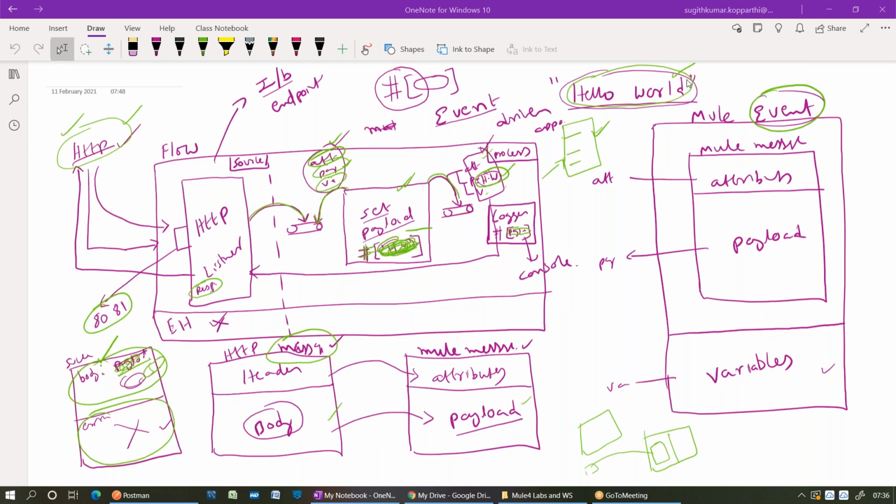Set payload transformer. See, set payload comes under the transformer family. That's why I called it set payload transformer, right? Otherwise, you can call it simply set payload. So in that set payload connector, what do we write in order to set some value to that incoming payload? DataWeave function. Or else we can write simply text also, right?